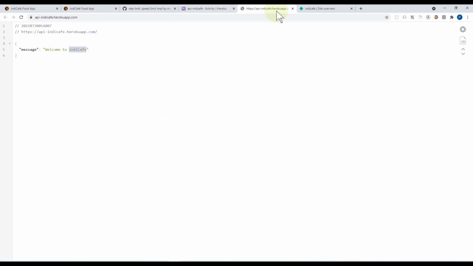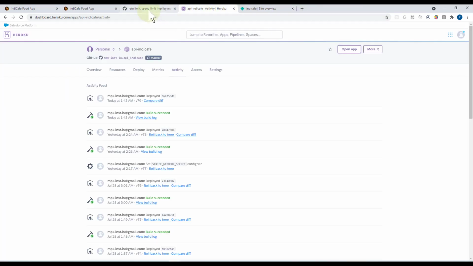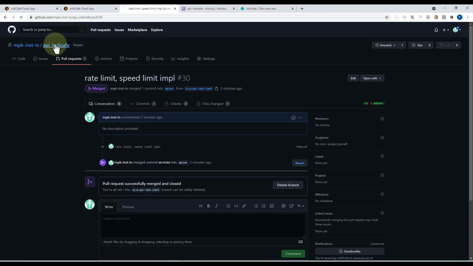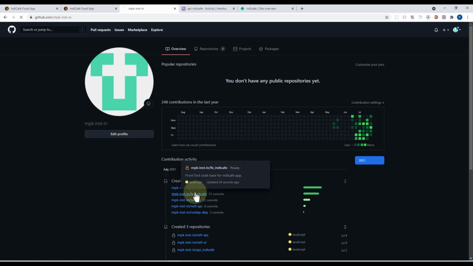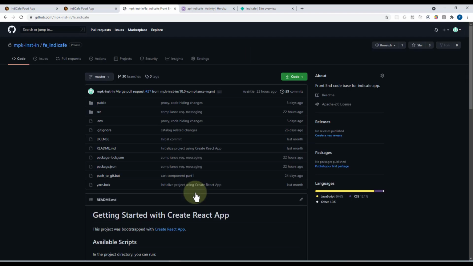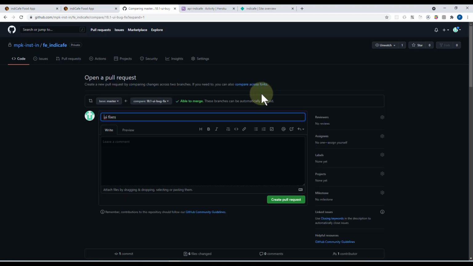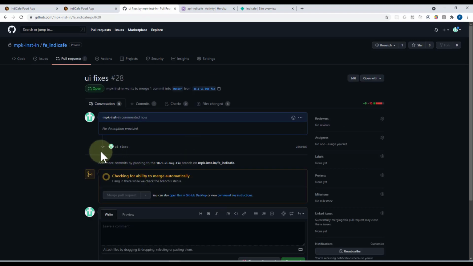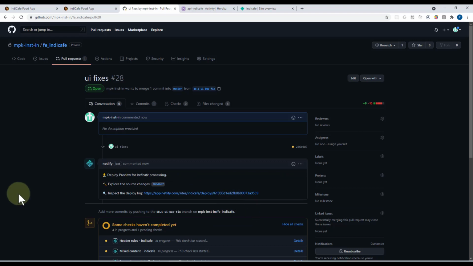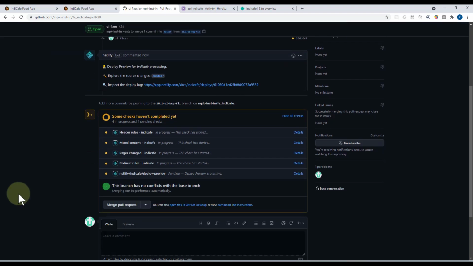So that's up and running, and we have to do a similar thing here right now. Let's head back to our FE_Indie Cafe project, and in here we should be able to see the new branch. Yep, there we go. Let's do a compare pull request, and I'm going to create a pull request. This is going to take a little bit of time, so we'll allow that to complete. In the meantime, we'll take a pause here.